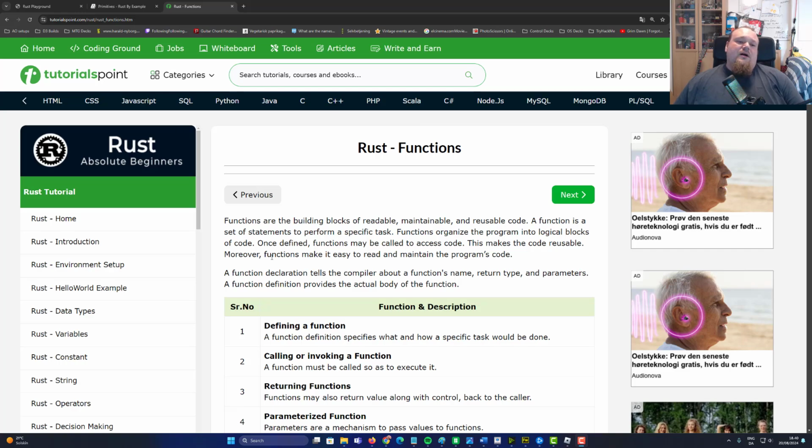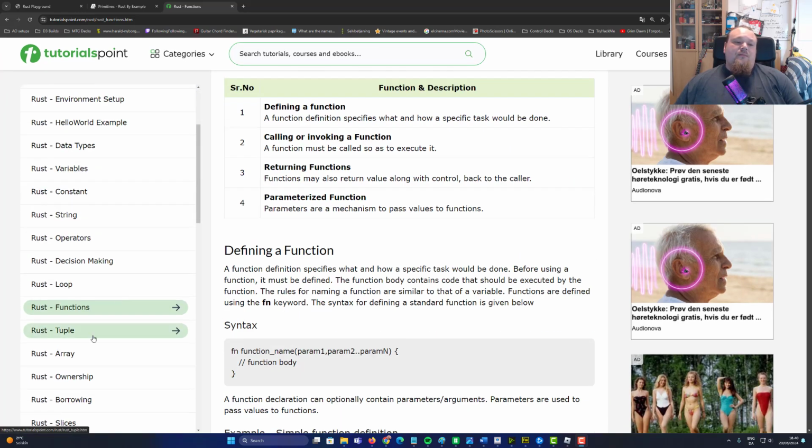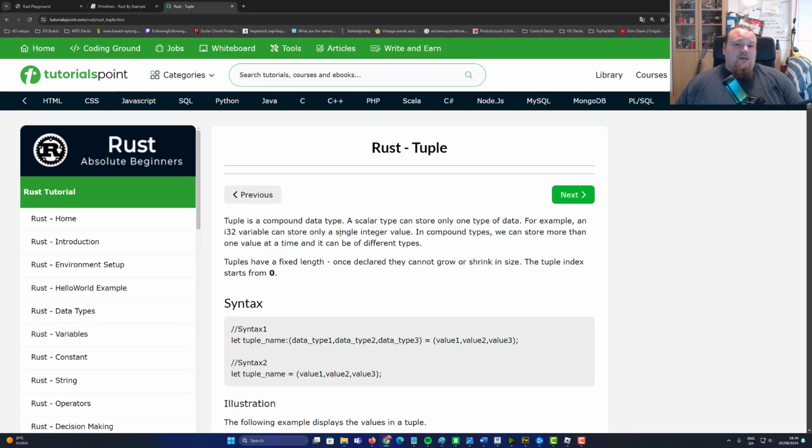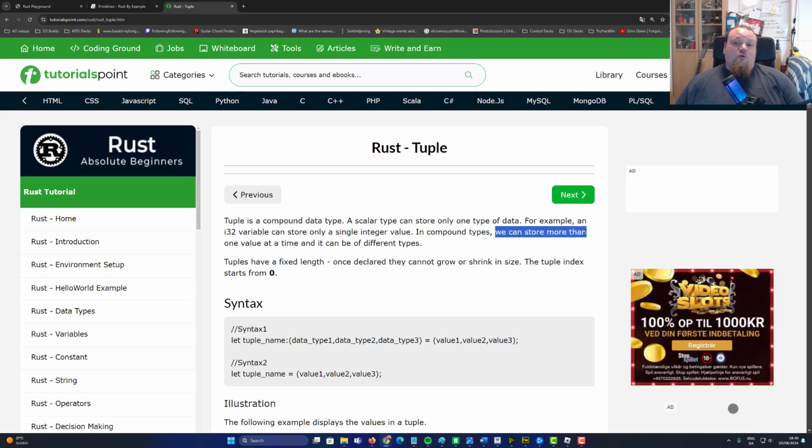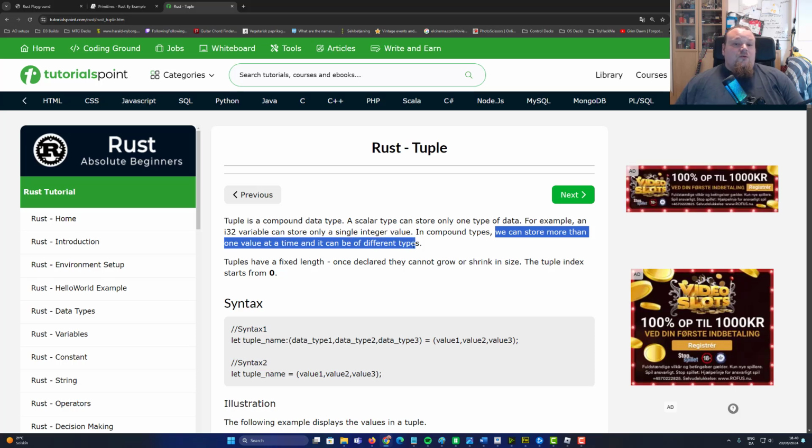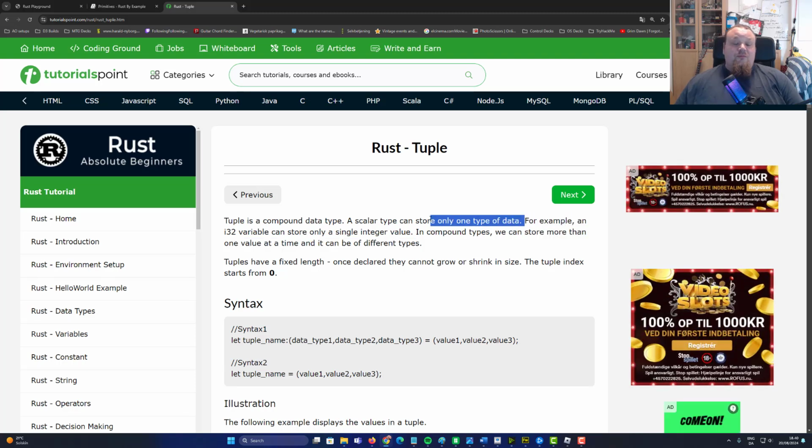So today we're going to talk about a new topic, the tuple, and we're going to try and get to the array also. Last video we talked about functions, and all that good stuff was covered there. The new one here is a tuple. It's a compound data type, and that basically means we can store more than one value at a time, and different kinds of values. An example: a normal simple data type variable could only store something like an i32 variable, a single integer value.